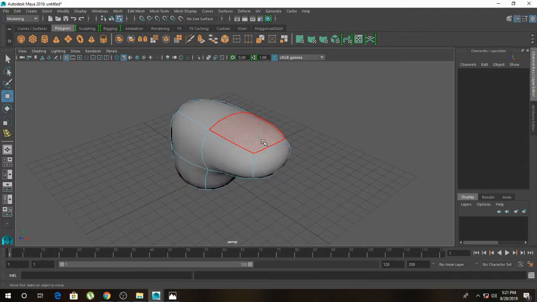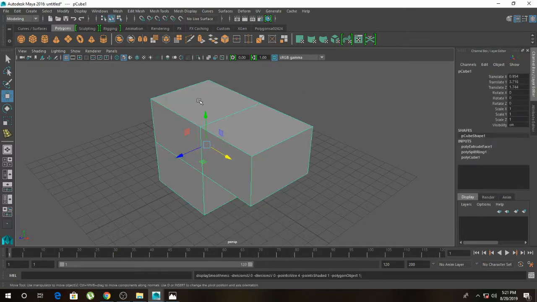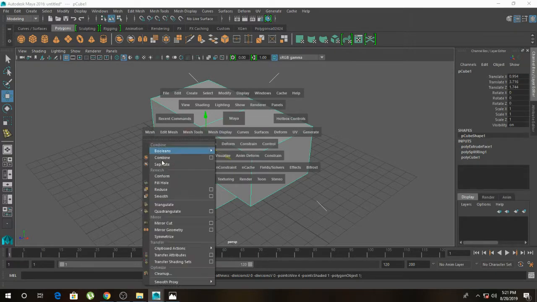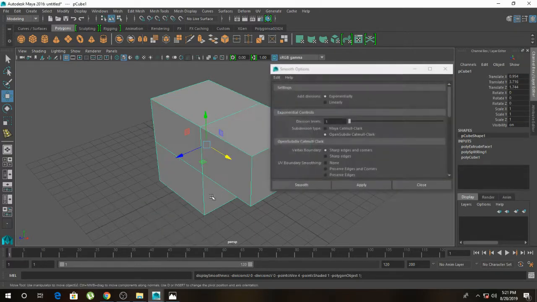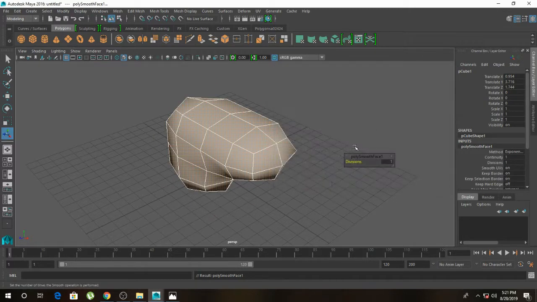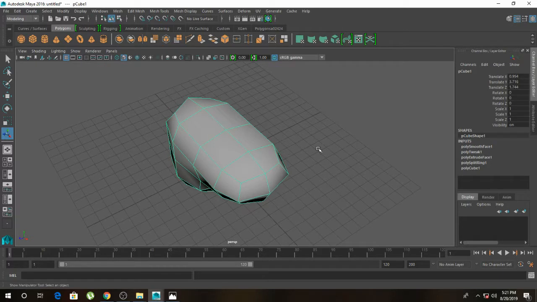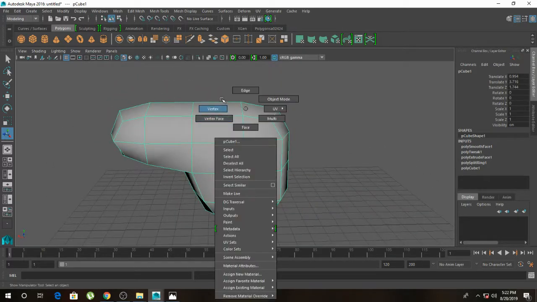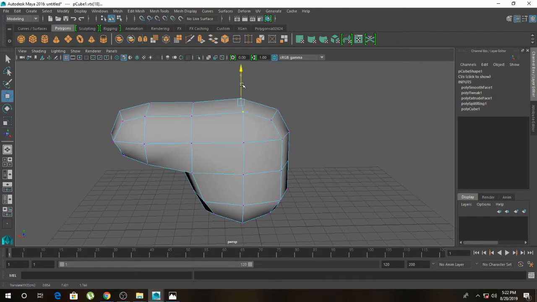Press 3. Okay, and now I'm going to apply smooth on this. For that I'm going to hold spacebar, mesh smooth, go to option box, and division level I'm going to select 1 and apply it. So now we get something like this, and now I'm going to click on this face and click and drag here like this.